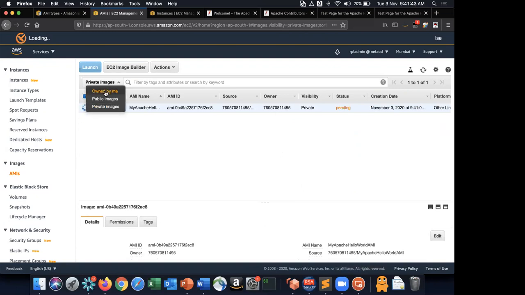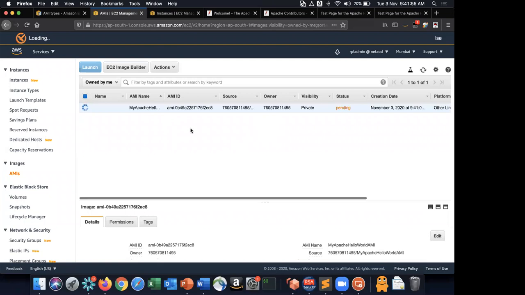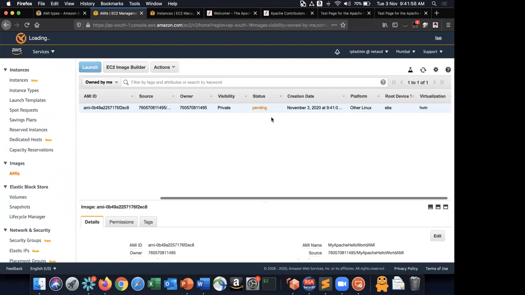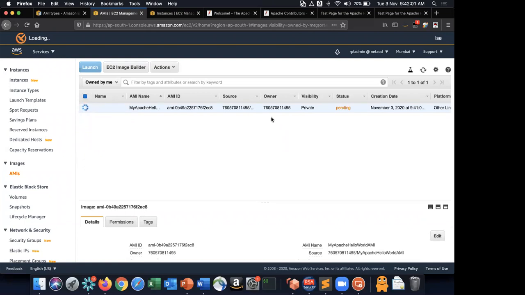But you want to specifically see, when you created an AMI, it will be under "Owned by me." You can either go to "Owned by me" or private images. If you have admin privileges, you can go to private images, or if you don't have admin privileges, you can just go to "Owned by me." You will see that this is currently being imaged. This will take a few minutes.